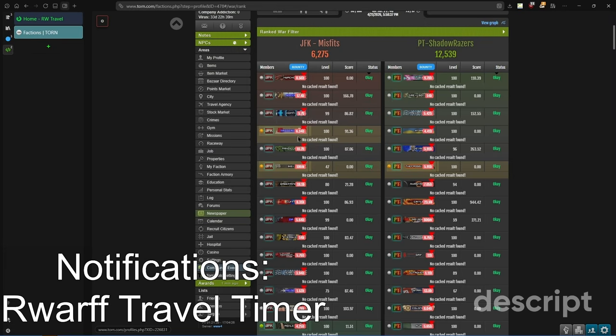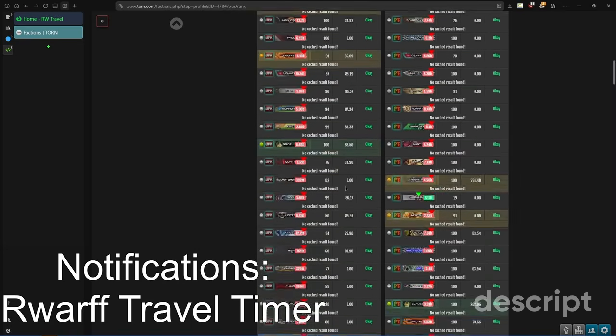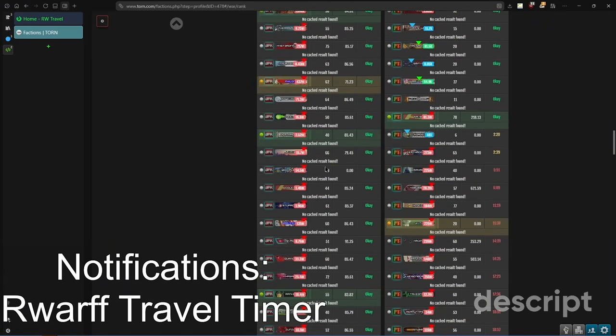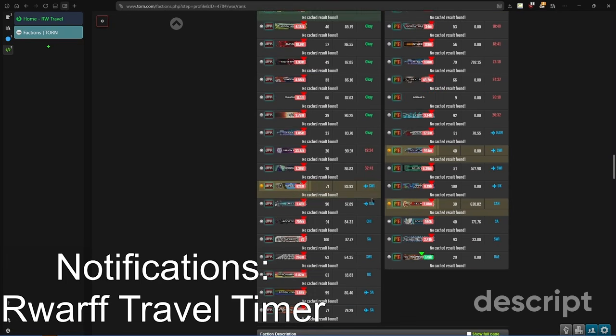It shows their fair fight stat estimates. It also says if they're okay, and instead of just saying hospital, it says the actual time before they get out of the hospital. If they're abroad, it'll show the time with this yellow timer there. And if they're flying, it'll show you where they're flying to, where they are currently.